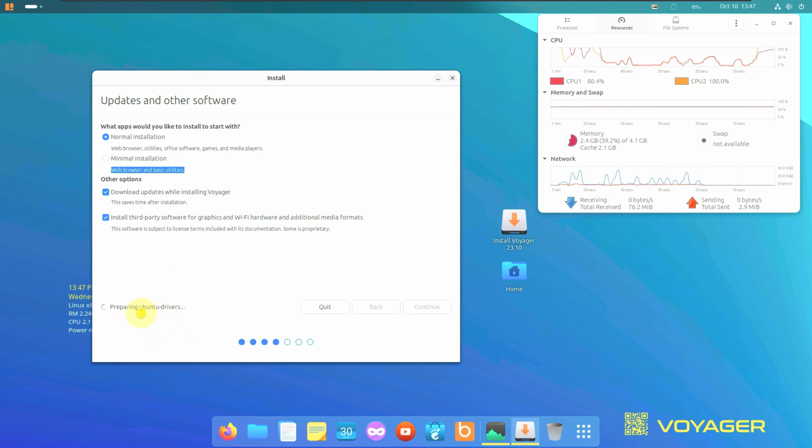It's going to take like 30 to 40 seconds. In my PC, it says preparing Ubuntu drivers, and it takes usually 30 to 40 seconds. It will be different in your PC, but it takes usually 30 to 40 seconds in my PC. So I'm going to do other things in the meantime.